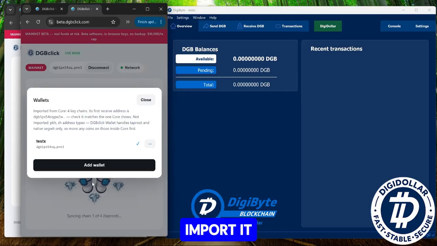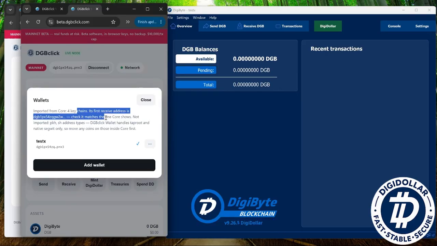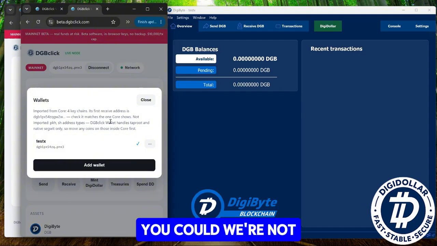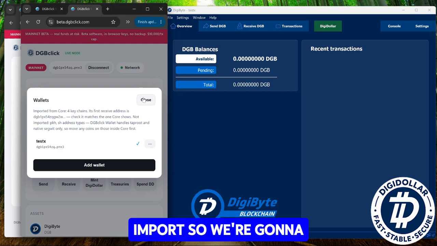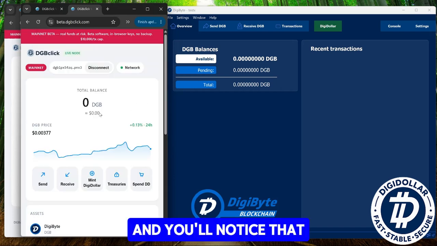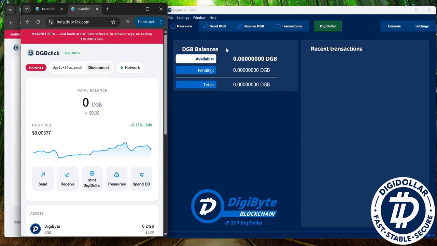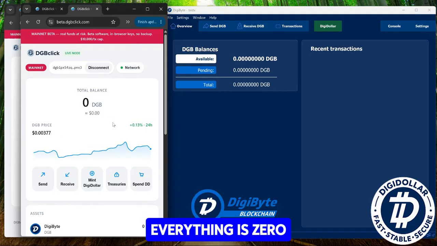Okay, so I'm going to import it. It says imported. So it's already imported. Now, don't click add wallet, because you're not going to add another wallet. We're not at that point. We're just going to do straight up import. So we're going to close this for now. And you'll notice that we have a brand new wallet. Same thing, balance zero, everything is zero.